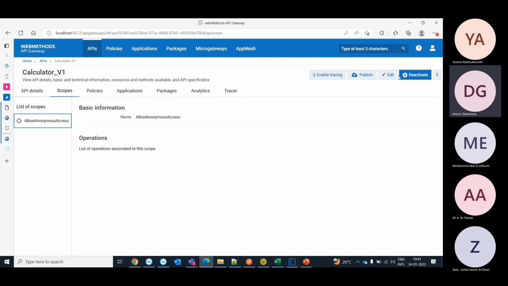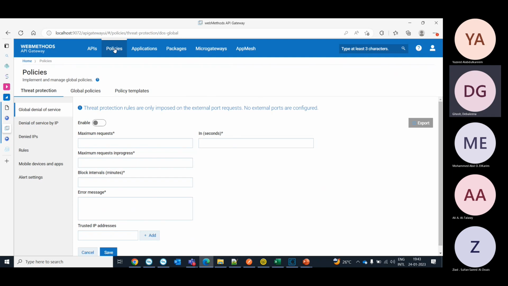Whereas scope level policies allow us to further granularize the access to an API, be it a SOAP API or a REST API. We can further control how the operation of a SOAP API, or more than one operation of a SOAP API, or the REST resources or the resources' HTTP methods can be accessed by the consumers. So that's all about global and scope level policies.